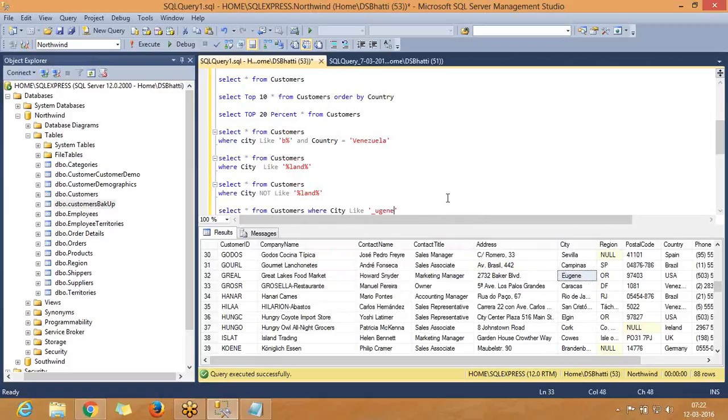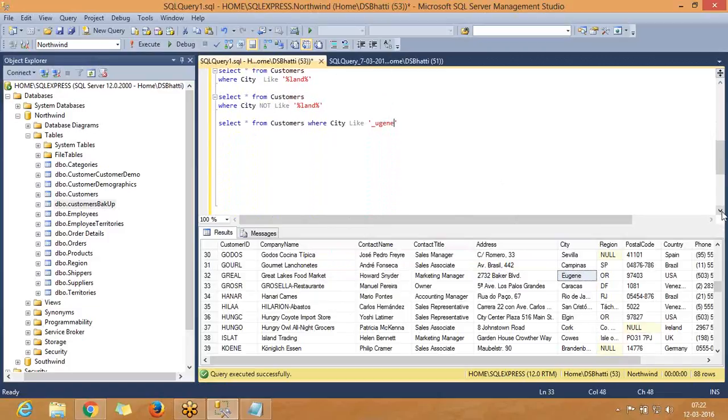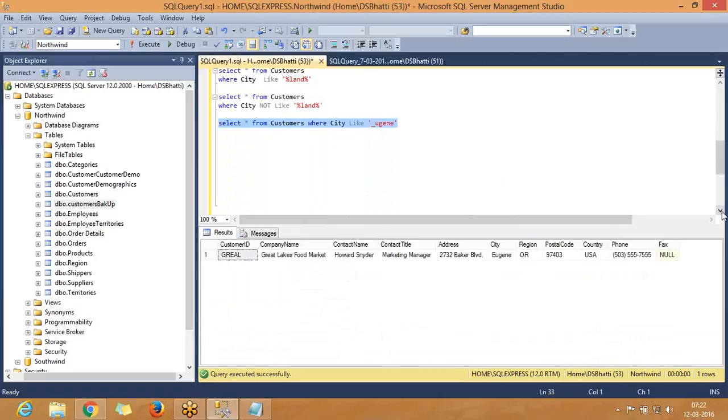So what does this underscore mean? That means I am specifying that there is only one character at its place. Unlike percent, underscore stands only for one character. It is a substitution for only one character. Now if I run this one, you see this city is being listed in this search result. We are getting it due to this underscore, which stands for only one character. This is what it means.